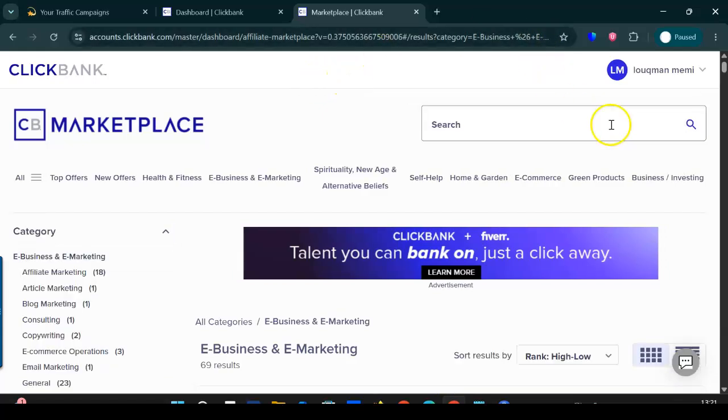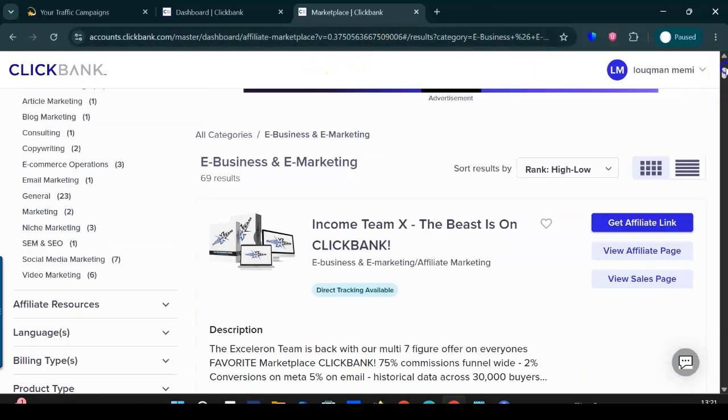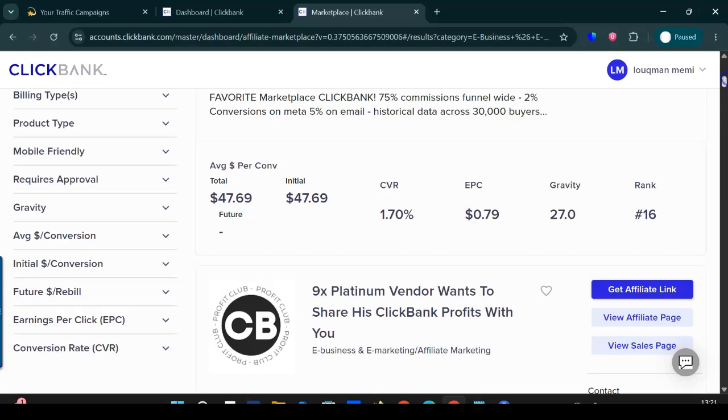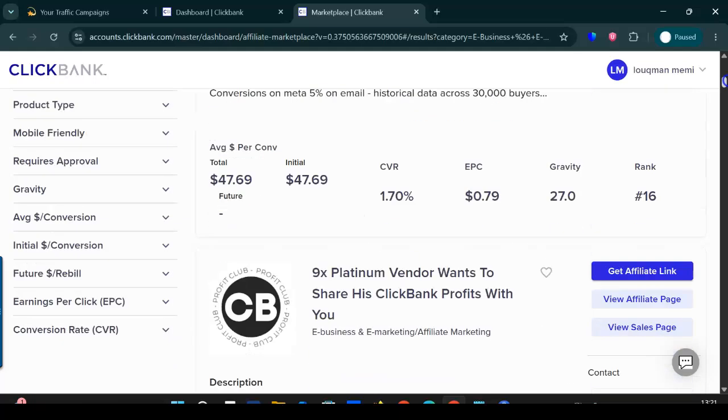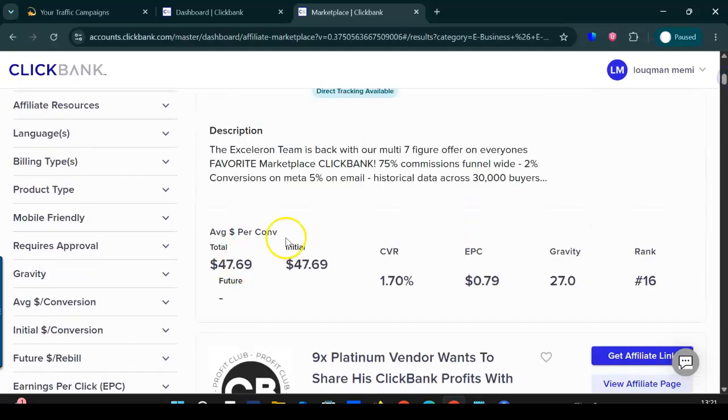When it comes to choosing a product, one of the biggest mistakes that people make is they look at the commission. This one is paying up to $47.69 in commissions, which is good, but that's not the main basis when choosing a product. What you want to look for is the gravity here. This is the main part. Clickbank explains everything when you hover your mouse, so it becomes very easy for you to find a good product.